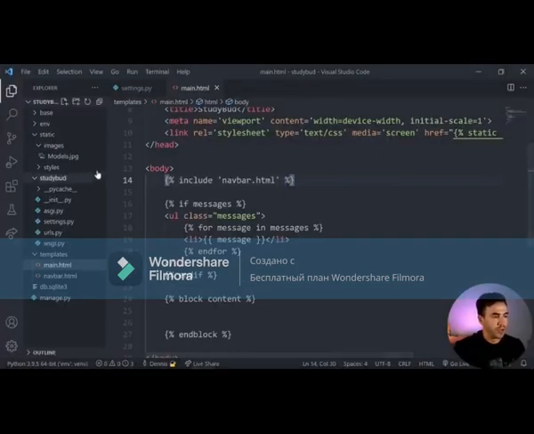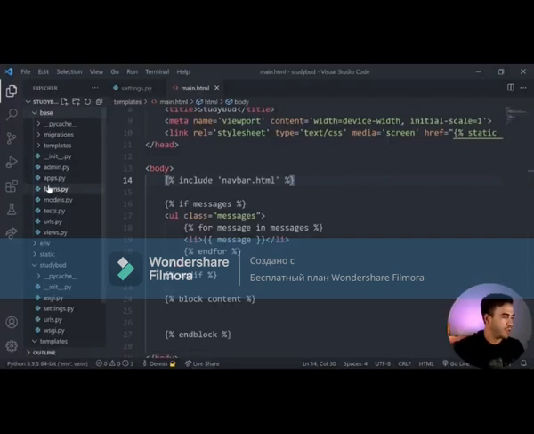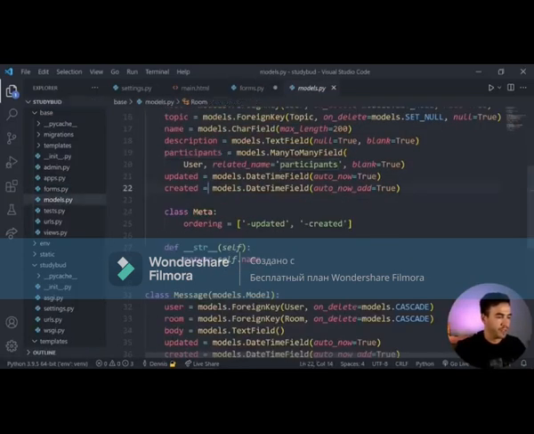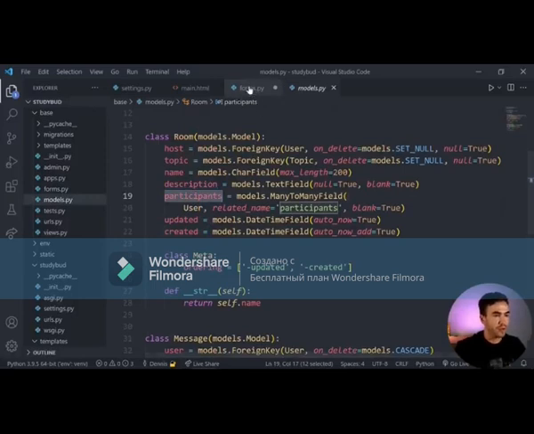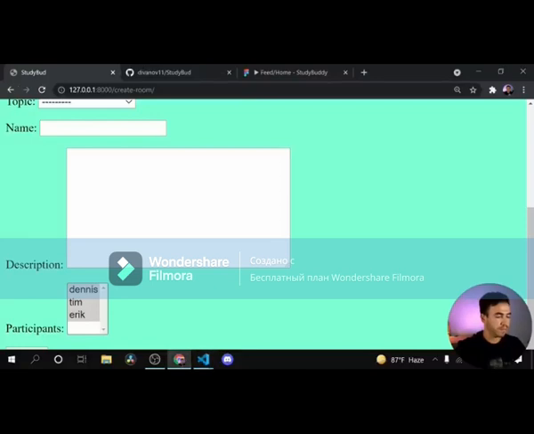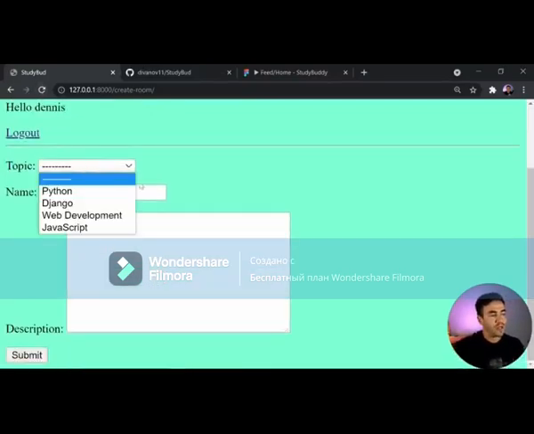What I can do here is go to my base app, into forms.py. Typically we could just render out every single field by specifying all, and we can also add in a list where we select the exact fields that we want to render. I'm just going to go ahead and use the exclude method here, so that's also an option. This is going to be a list, so I can get rid of the host here. Then I'll go to models. I also want to exclude participants, so we'll add that, and we'll exclude these two fields. If I save this and refresh, now we don't see host and now we don't see participants. These should be automatically updated.